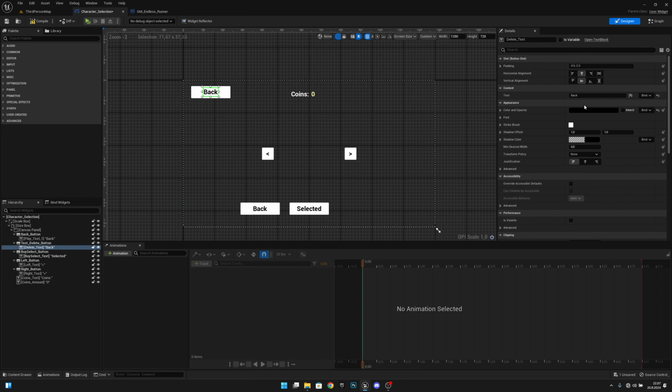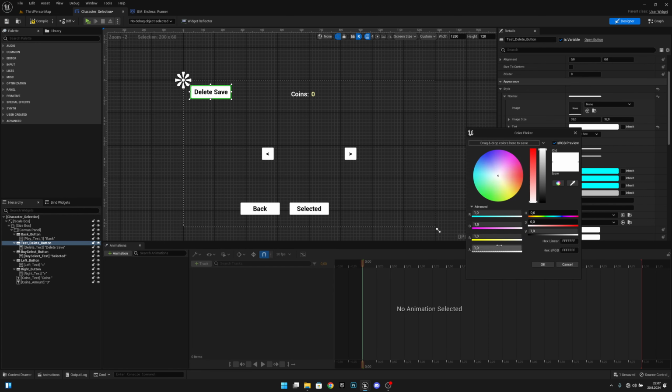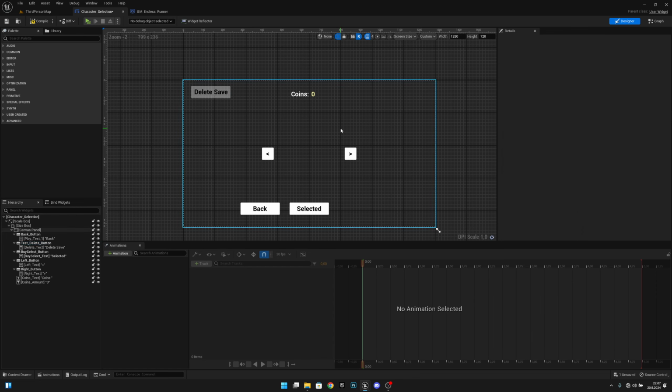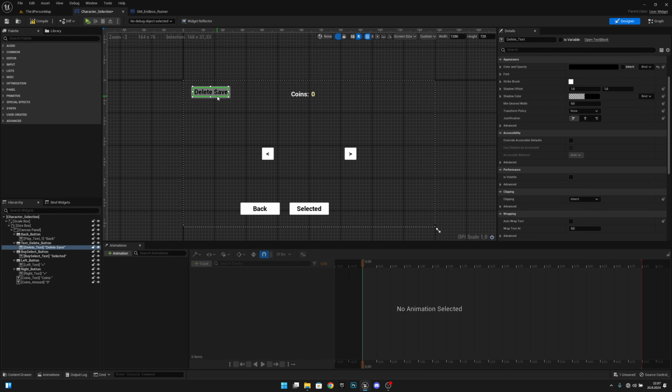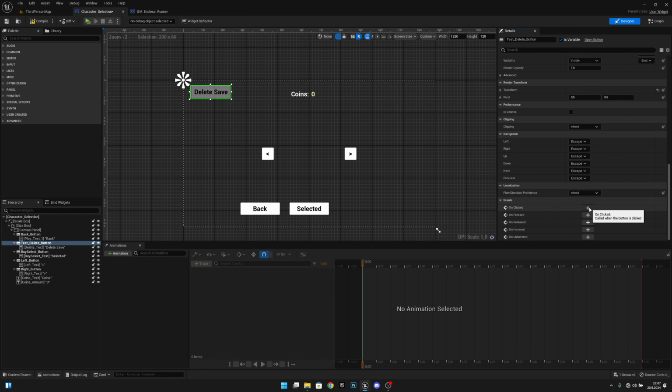Let's change the text to delete save. Let's set the button style from here, tint to a little bit opaque, like that, so we can see it like that. So now let's click on the button, scroll down, and create an on-clicked event.